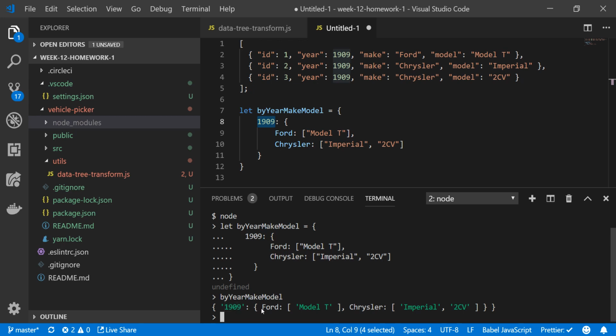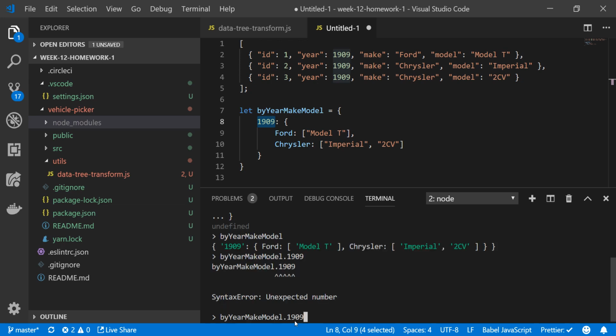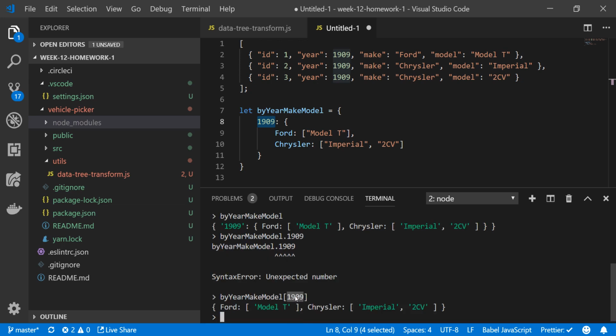So what we have here, I can paste in byYearMakeModel, and I can say dot 1909 and hit enter. It's mad about that. So we use the array notation. We'll see if it's keeping it as an integer there. Right, so it did keep it as an integer, so we can't use the dot notation. We have to use the array access notation, those square brackets. But we say byYearMakeModel, 1909. So we've built this index that lets us go fetch the data by the year very, very quickly, very efficiently.